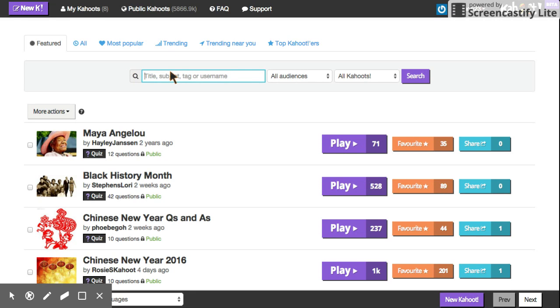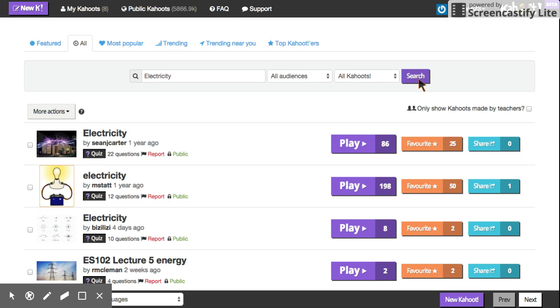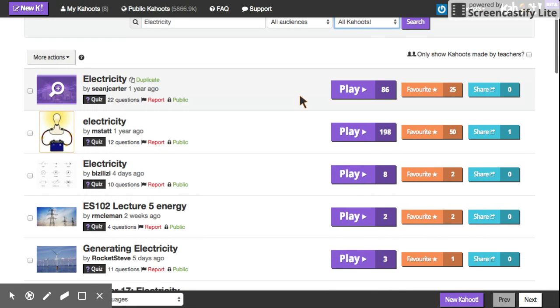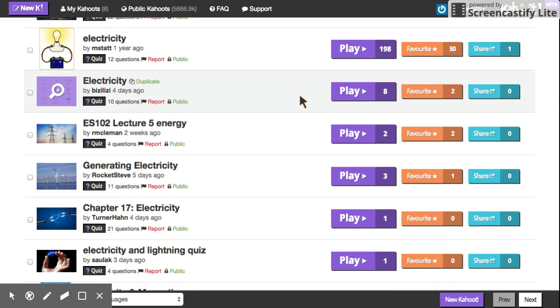So for right now, I'm going to type in electricity and click on search, and I want to search all Kahoots, all audiences, but you can narrow down that search a bit if you wanted to. You can click the school search, or you can go on to I want a quiz, I want a discussion, I want a survey, but for the purpose of this, we're going to click all and all. And then here you'll have all of the Kahoots that have already been made based on electricity.